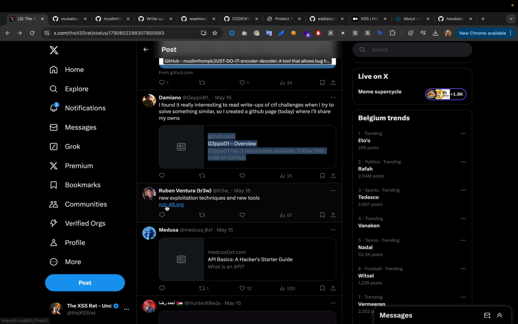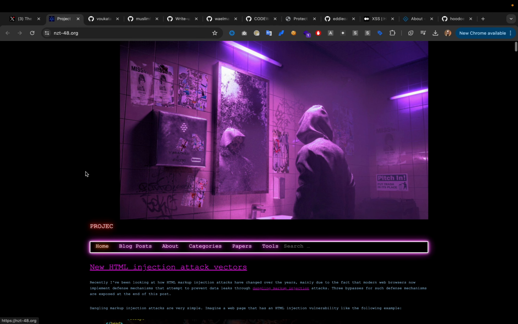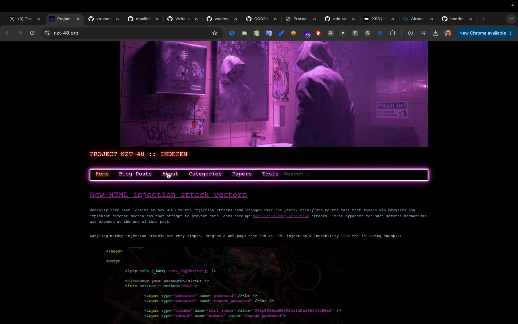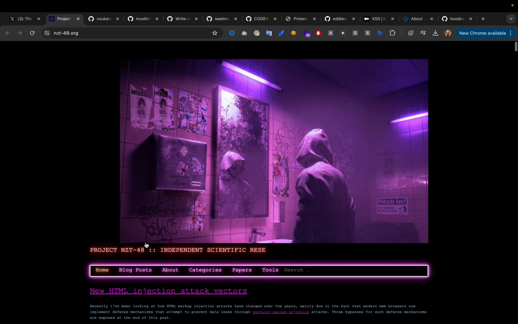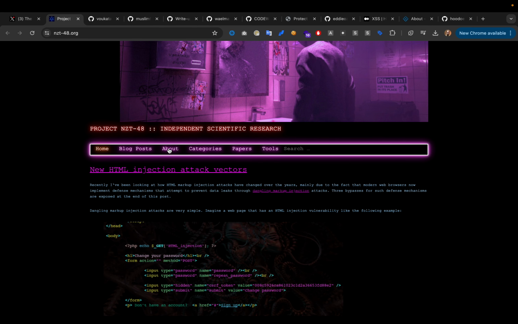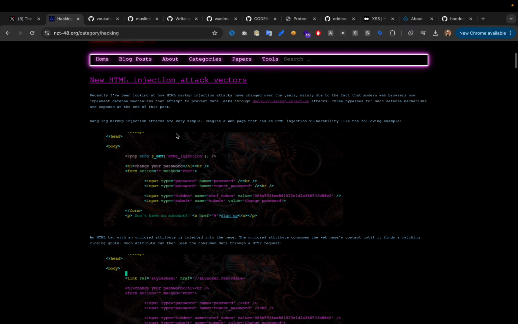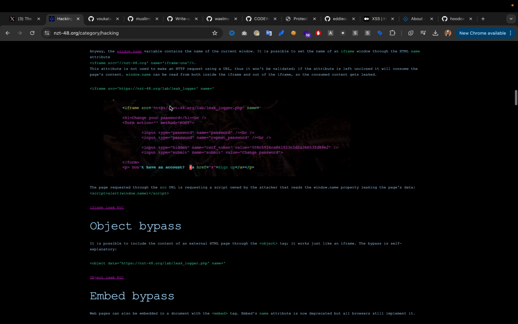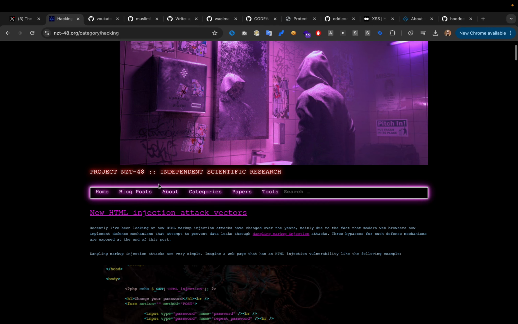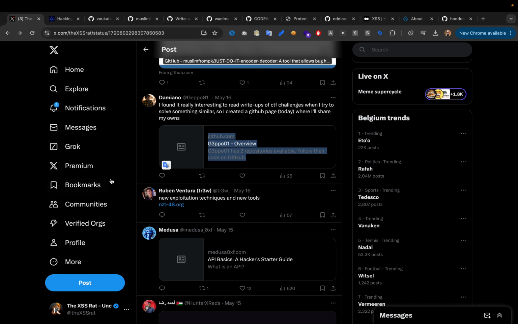Ruben Ventura said new exploitation techniques and tools, nzt48.org. Oh, I really like this style. I really like this style, and that may be just because I'm old, but I really like the style of this website. The thing is just that readability is a little bit difficult on my screen. Just some feedback, the text is a bit small for me on my screen, but besides that, I really like this style. Good job on that. New HTML injection and tag vectors. Oh, I think I'm going to have to give this blog a read through. Well, thank you. Appreciate it, Ruben.